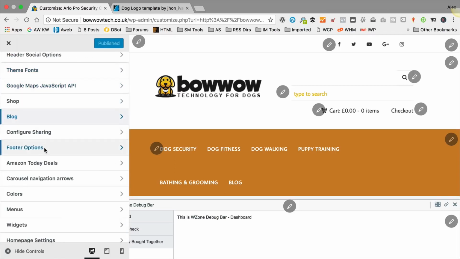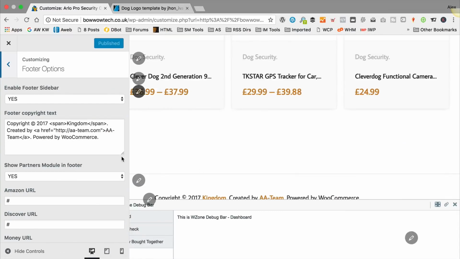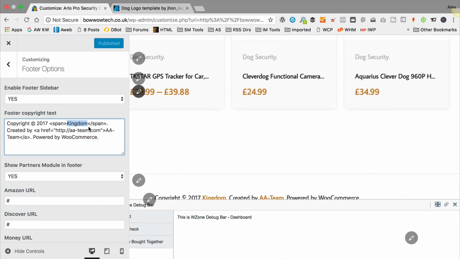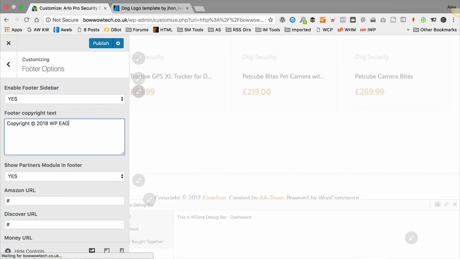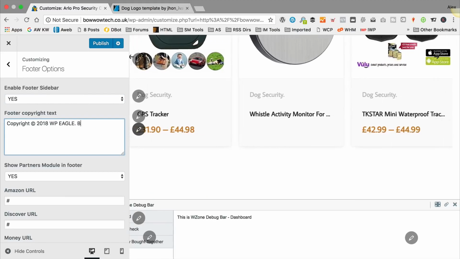You've got some footer options here, so you can adjust the text that is right down here. So it might be, let me just get rid of all of this. Copyright 2018 WP Eagle. Then you can add a web address as well.